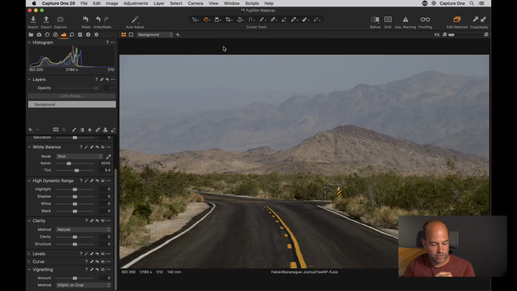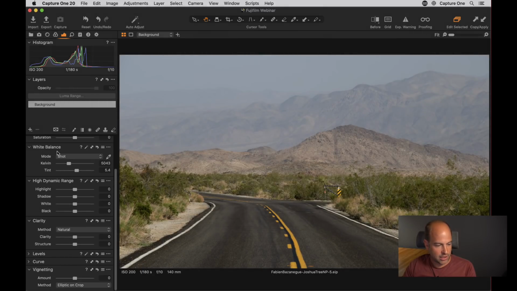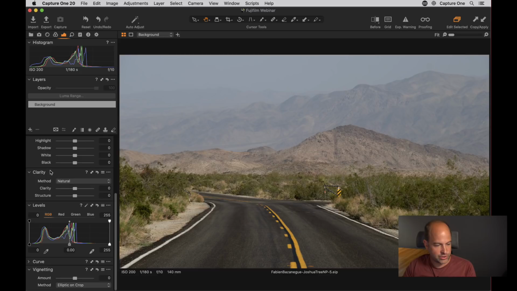So pick my hand tool once more, or you can hit enter. And looking at the adjustments, I'm going to brighten it slightly. I'm going to open up the levels tool, which you needn't be intimidated by. This just shows me my histogram.